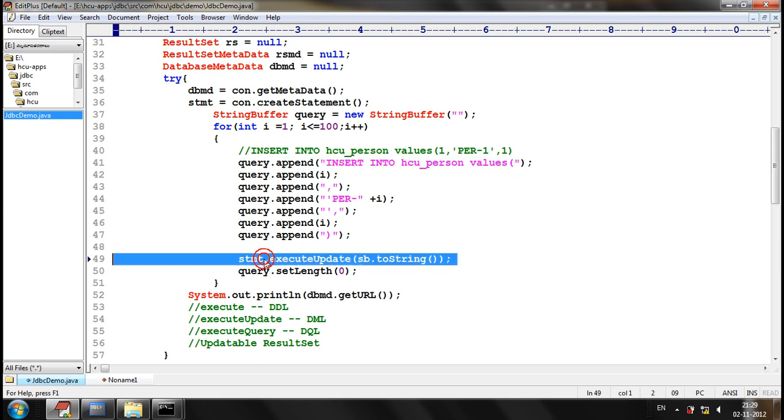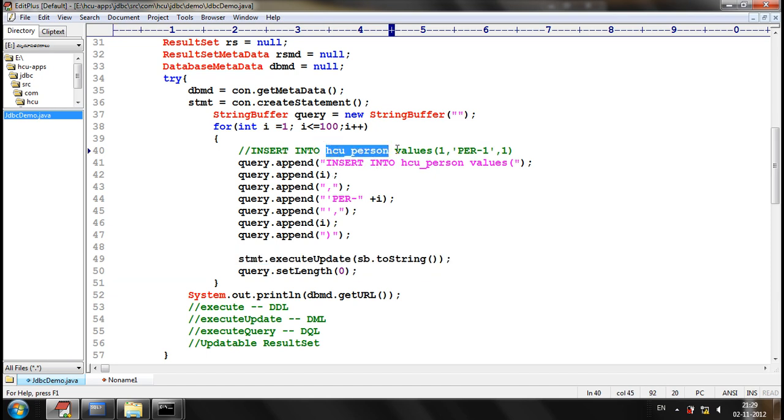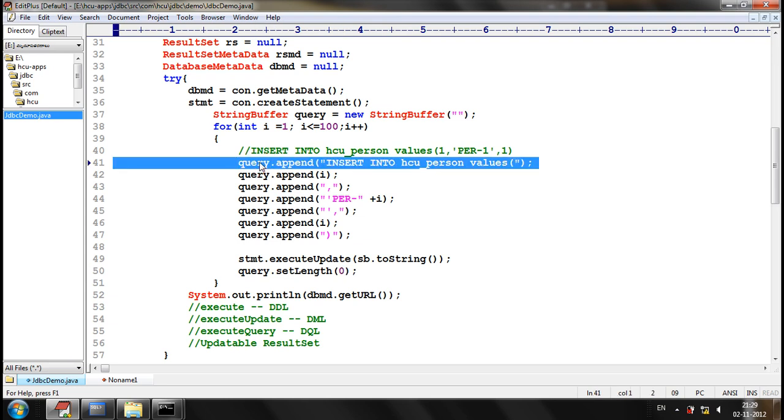In the first iteration, at this point, what is the value? It's the insert into x_person values of something. And what I am doing is set length of 0. Set length of 0 means I am flushing out the content in the string buffer. So at this point in the second iteration, what is the value in this query? It's empty, it's not 0. The length is 0, but the string is empty. Again I am inserting the values. Understood? Likewise I am executing some 100 queries. Understood everybody? Understood the logic?